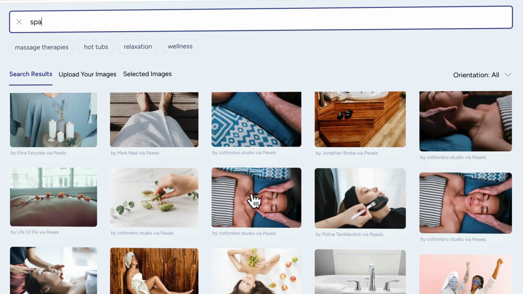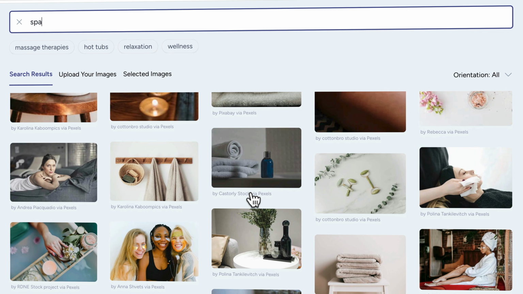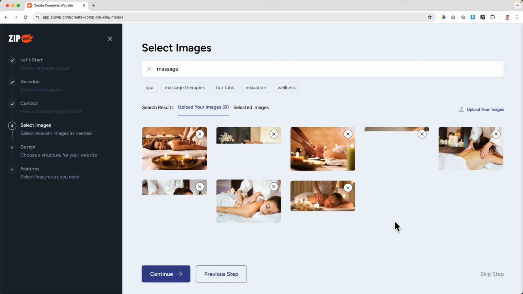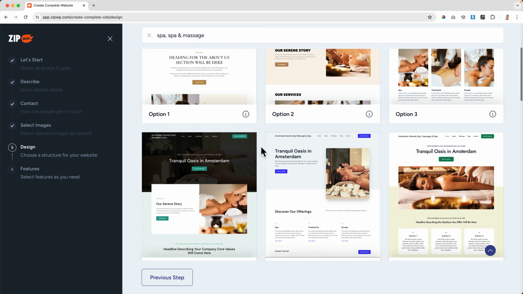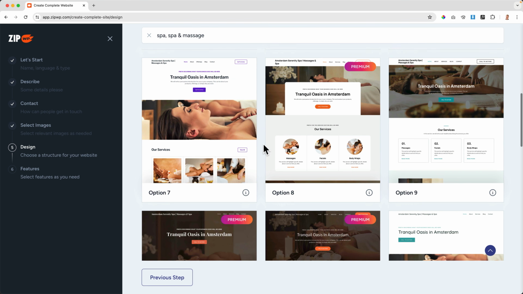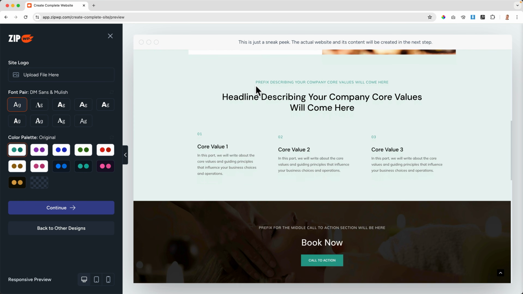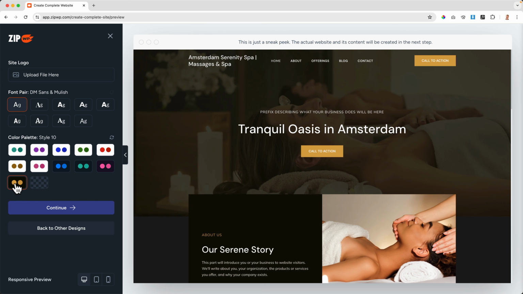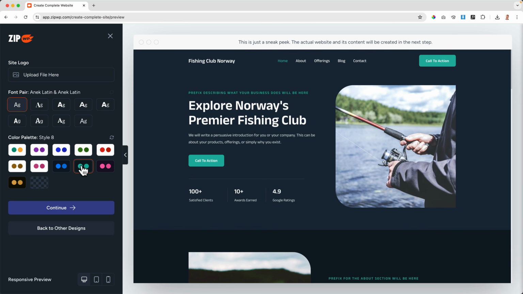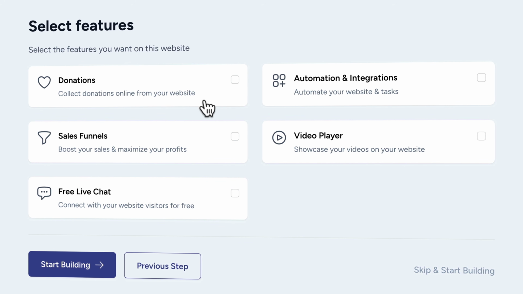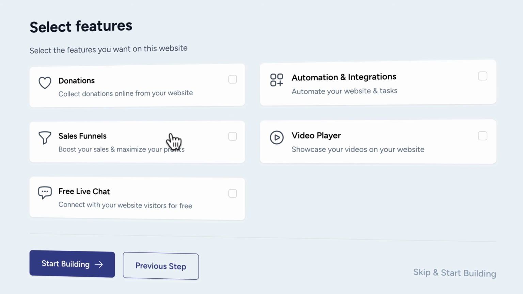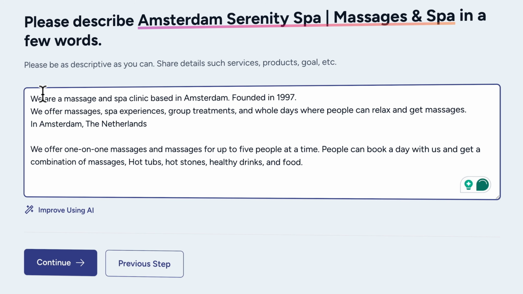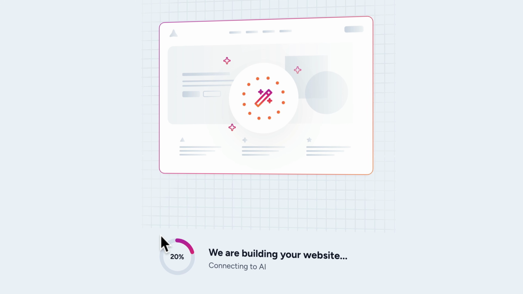We can make use of royalty-free images from a really big library, and we can also decide to use our own images for our website. And then based on all the information, we can choose the layout of our website, see examples right away, and then we can adjust the fonts and the colors. We can create a light website or a dark website. We can decide which colors we want to use. And if we want to, we can add extra features like a sales funnel, live chat. And then when we click on start building, our website will be created within 60 seconds.